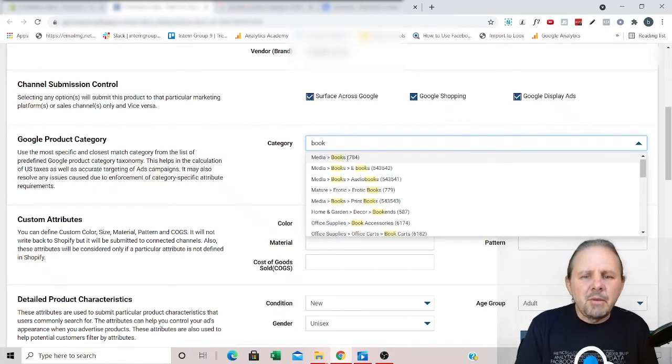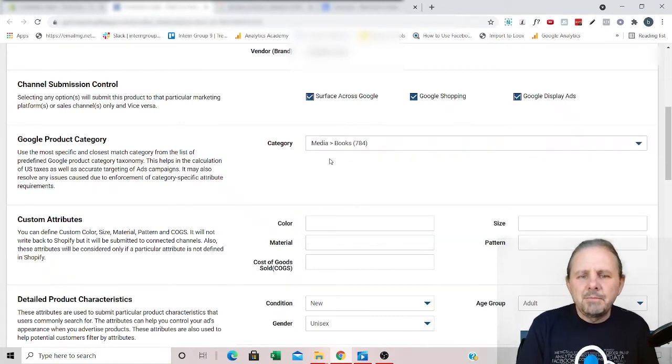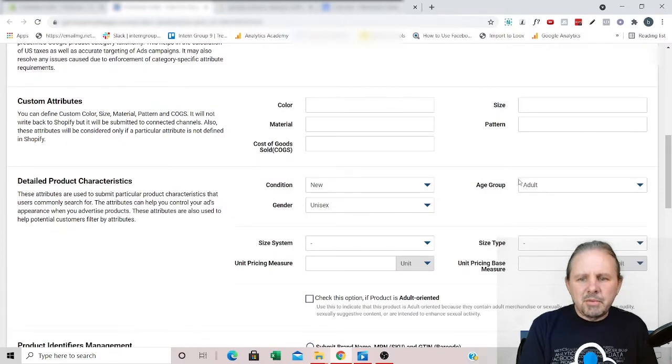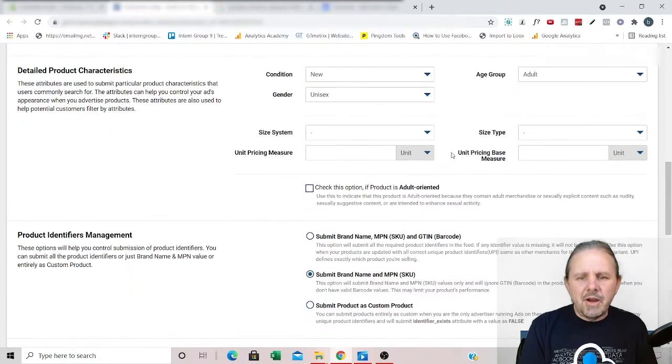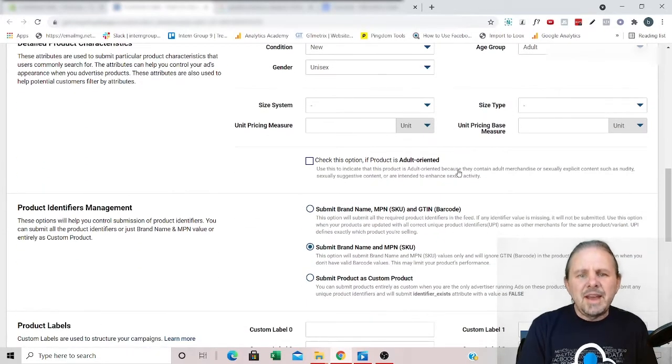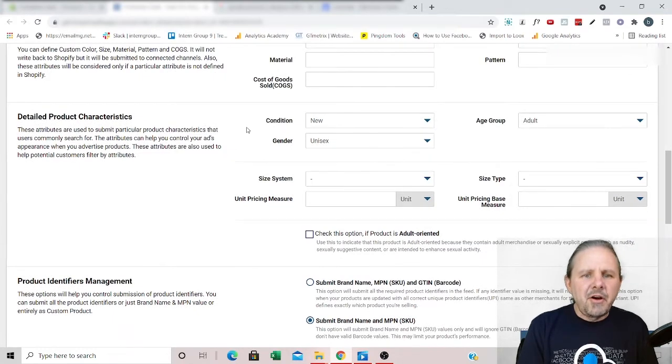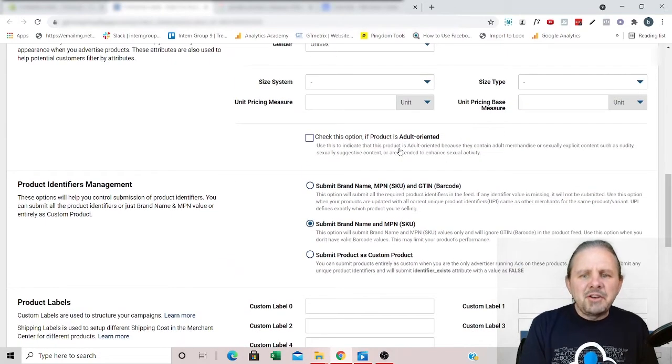So this is a comic book. I'm just going to say media books. Okay, and that's the specific Google product category. It has to be a category that Google has mapped out already. Okay, then you complete these items here. Another feature, you have more items, and the ones that are also important are going to be condition, gender, and age group. And it has an adult-oriented field.